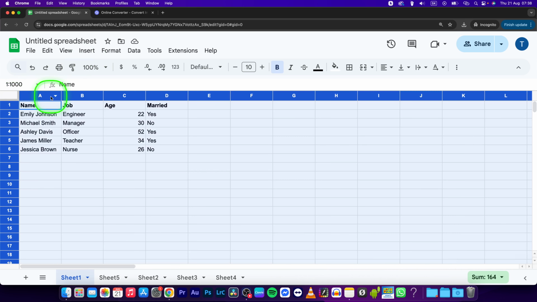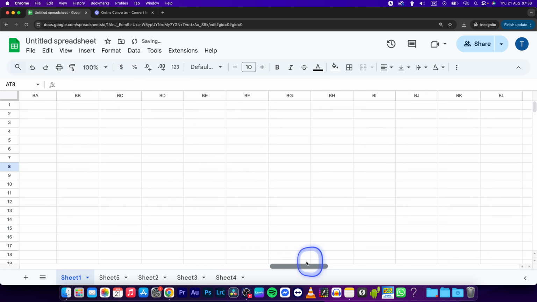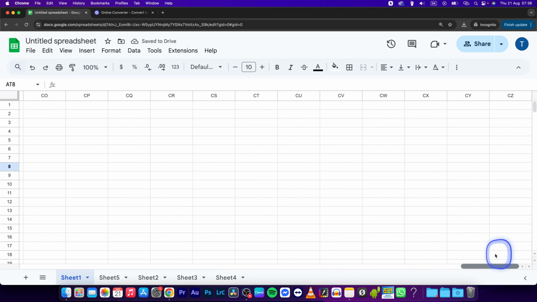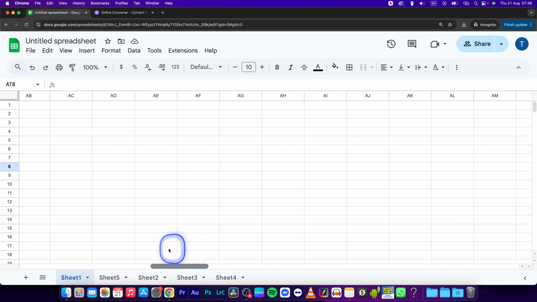I will click right here again, and then simply click here and click on Insert 52 columns right. Right now, as you can see, it added another alphabet of columns. Another 2 alphabet of columns, as you can see.